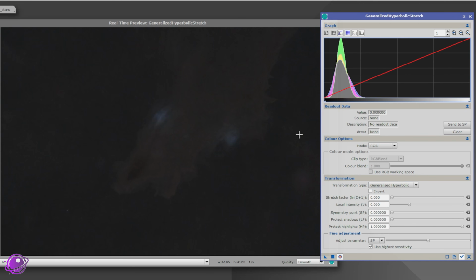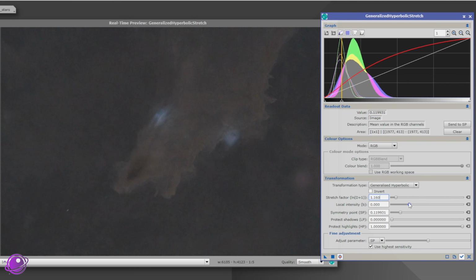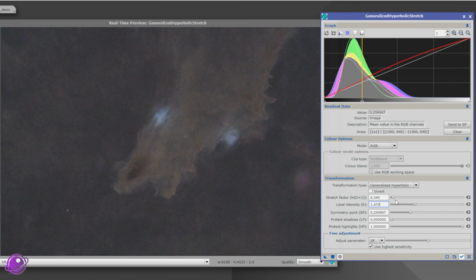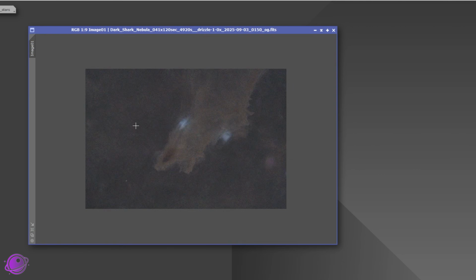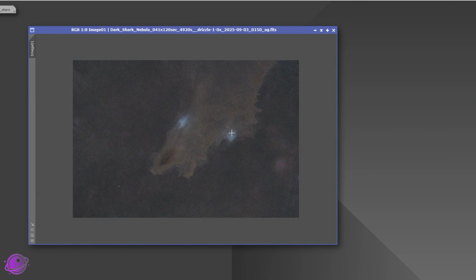Under generalized hyperbolic, I'm going to click on a random dark area, send to SP, and then we're just going to do this a couple of times until we get something that we enjoy. And I'm going to move the symmetry point so that it looks a little bit better. I think I'm good with this. You don't want to overcook it, so I'll click apply and then close this. All right, so now this is very noisy, but don't worry, we'll fix that soon.